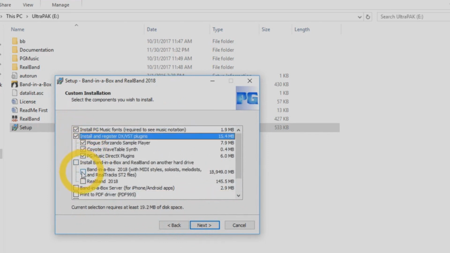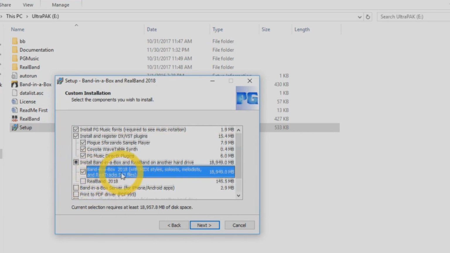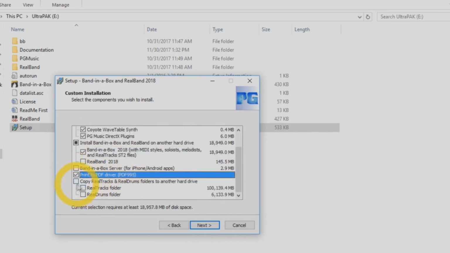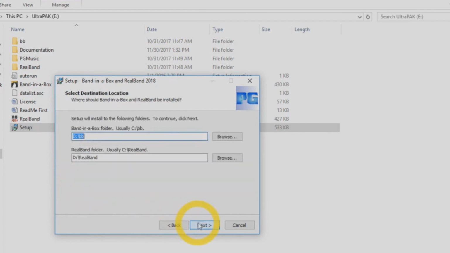Now you can select which components you would like installed on your computer. Click Next. Now you are going to set up your destination locations for Band in a Box and RealBand. The default location is always your C drive, but we will be installing to the D drive today. Once you have set where you would like to install your software, click Next.